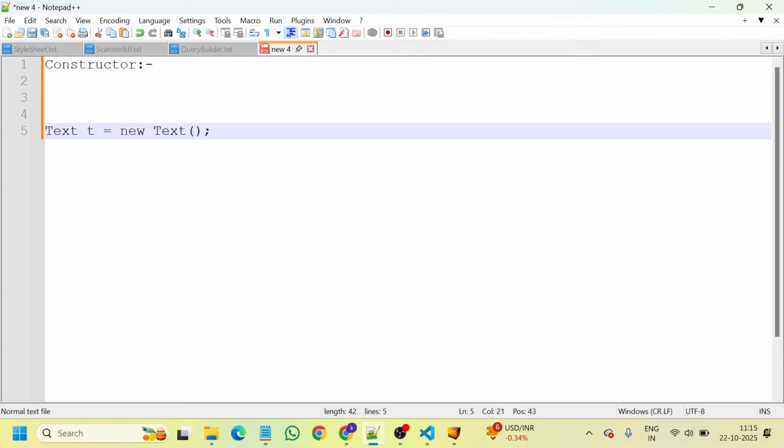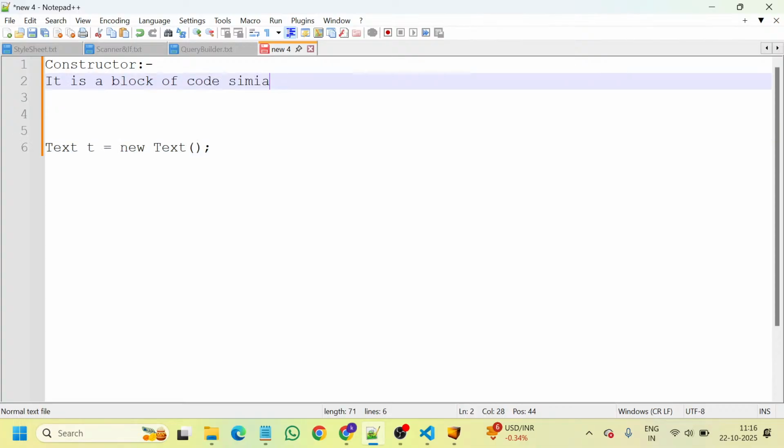So I will write down an easier way to describe this constructor. It is a block of code similar to method, so don't think that it was not similar to method. Why? Because methods will have curly brackets open and curly brackets closed. Yes, of course I will discuss those things when I discuss how many types of constructor we have in Java. It is a block of code similar to method, and it is called when an instance of a class is created.